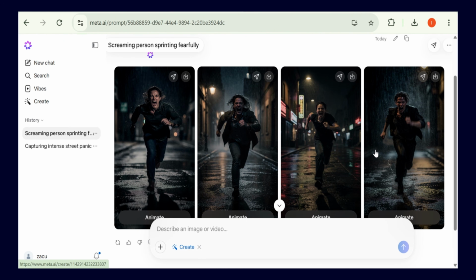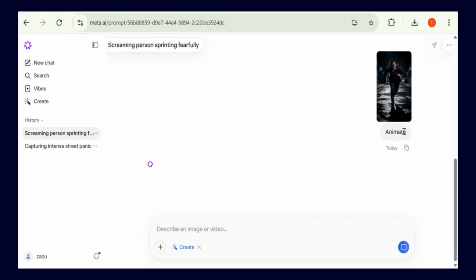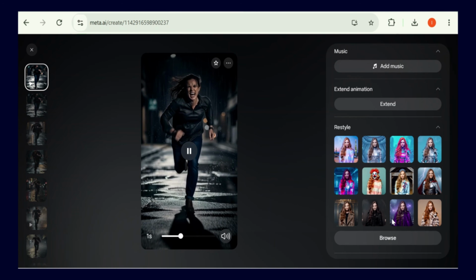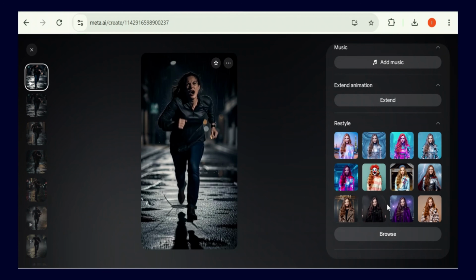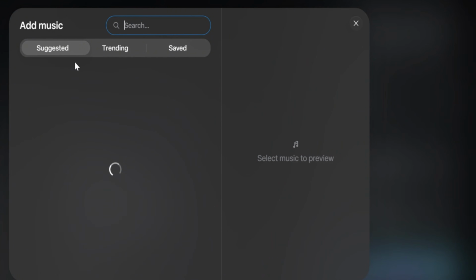Done. Once it has created the images for my video, you immediately click on animate, and it starts turning it into a video. Done. Just look at that. You can really use this Meta AI for many videos like 3D animations and others. However, it doesn't have sound. When you want to add it, you click on your video, and right here where it says add music, you click there, and then you can choose the music you want to put in your video.